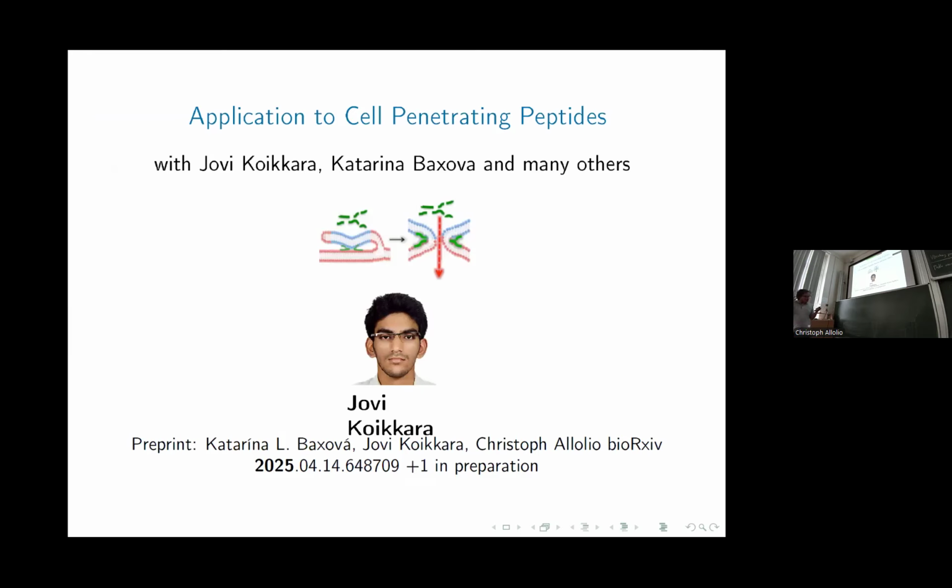Okay, so now let's apply all of this technology to a real-world problem, and this real-world problem is cell-penetrating peptides. This is being done by my current PhD student Yovi Koikara, and we have also already put this out as a preprint.